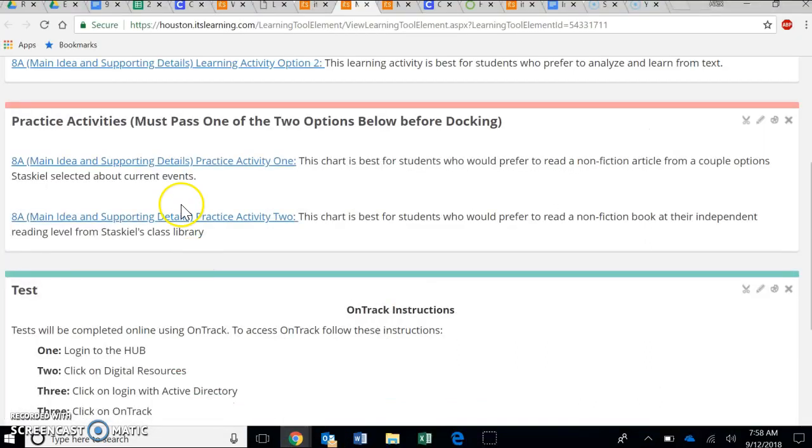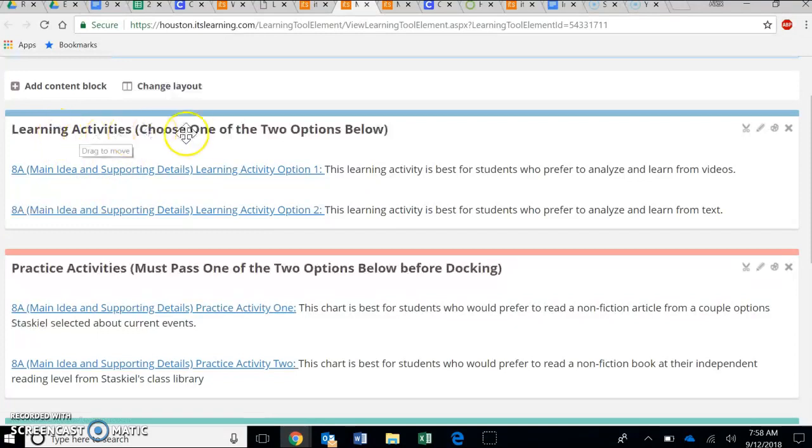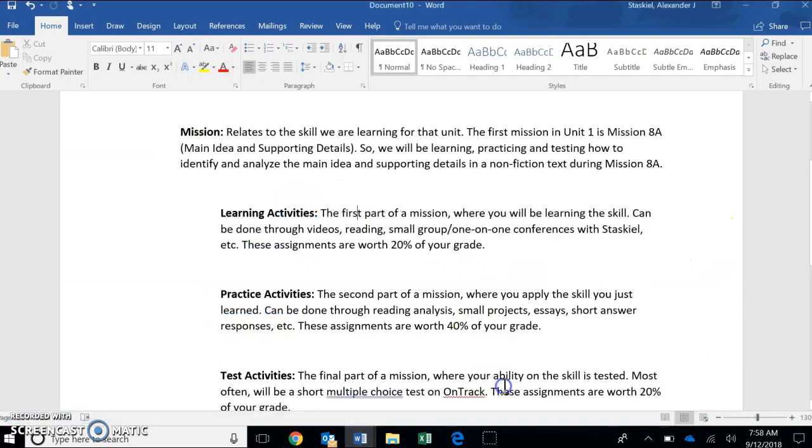So if we go here, these are your 2 learning activities. You choose one of the 2 options. Option 1 lets you learn and analyze from videos. Option 2 lets you learn and analyze from text. Cool?